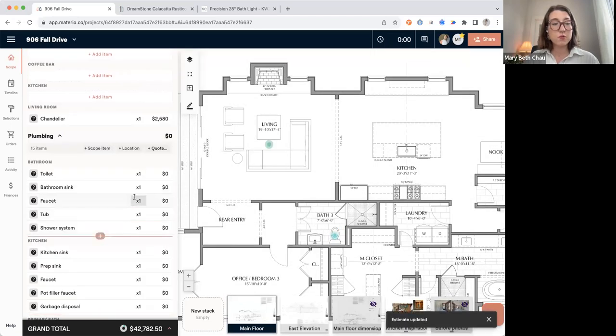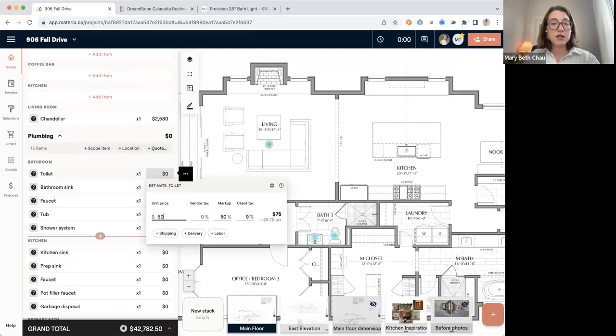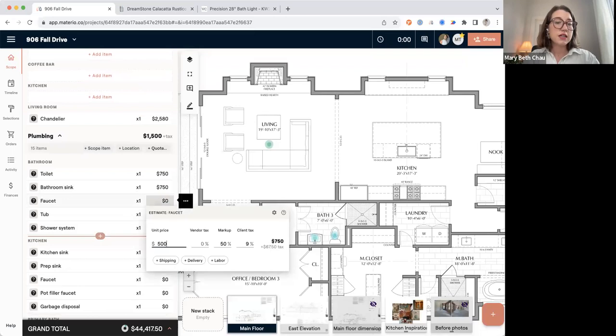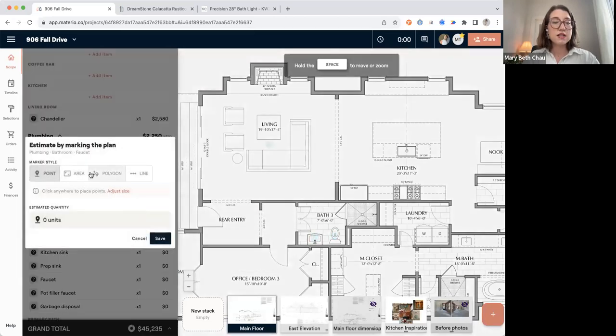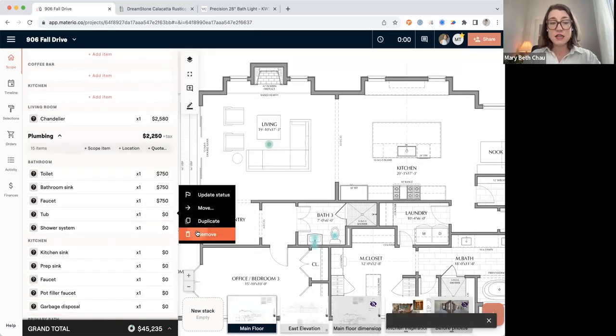Separately, if we go into marking things like the toilets, we can just, again, use that point marker. Materio is going to quantify it for me. And then I can just quickly go in and mark all of the items that I need and quickly put in maybe an estimate of what that is going to cost me. So really quickly, I get an idea of what it's going to take to really do this project and all of the items that I really need to go into this.